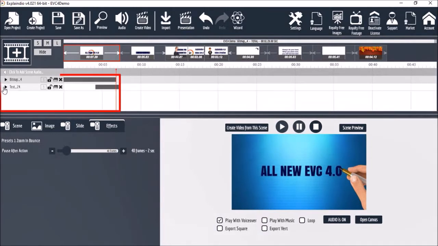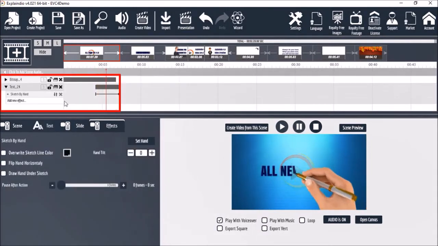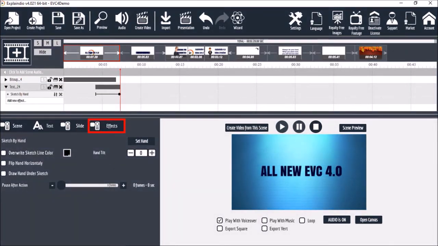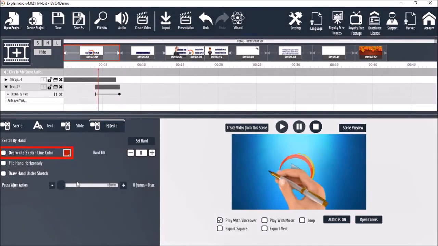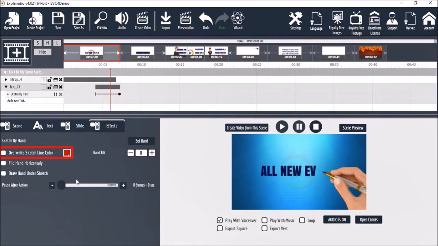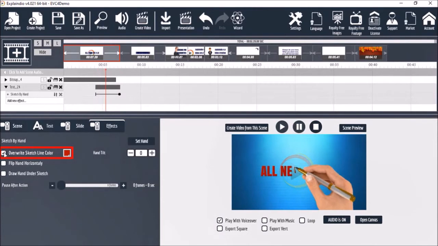Now I'll select the text element in the timeline, which has a sketch by hand animation. And you'll notice that the Effects tab has a few more options. These are specific to the sketch by hand animation. The first checkbox for Override Sketchline Color allows you to change the sketchline color. As you can see, I changed it to red. And now if I check this box, you can see that the sketchline color is red.